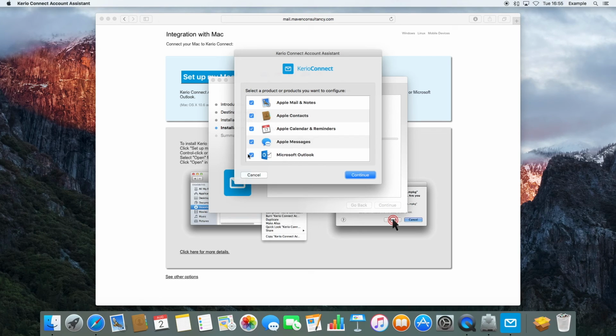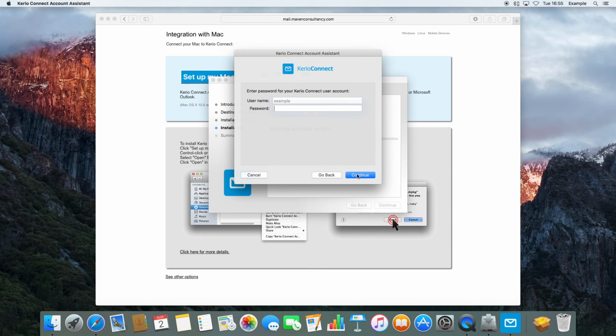In this particular example, we're not going to set up Microsoft Outlook, and we're not using messages at the moment. So it's just the Apple Mail, Apple Contacts, and Apple Calendars and Reminders. So click Continue. You'll then be prompted once again for your password. So you just pop that in and click continue. It will then start running through the setup for this.